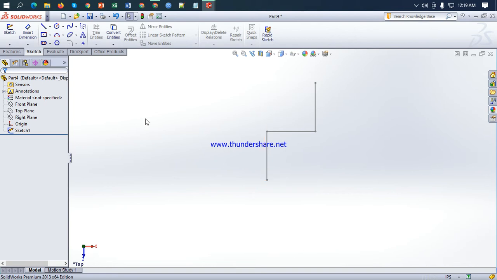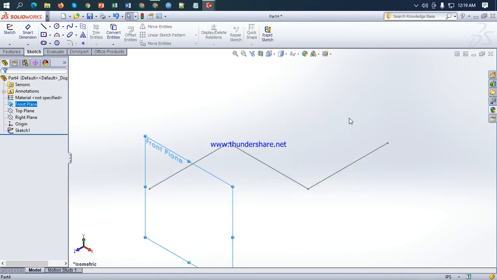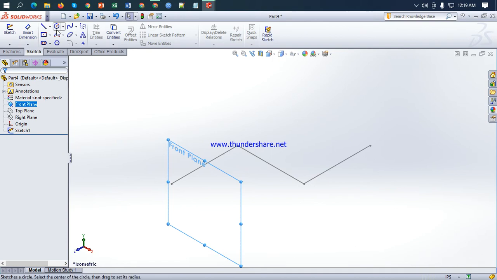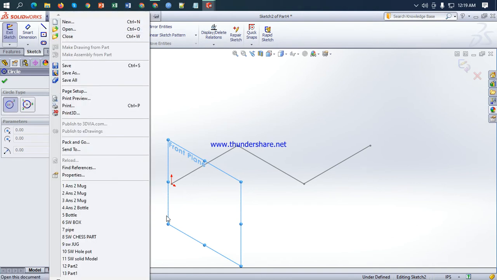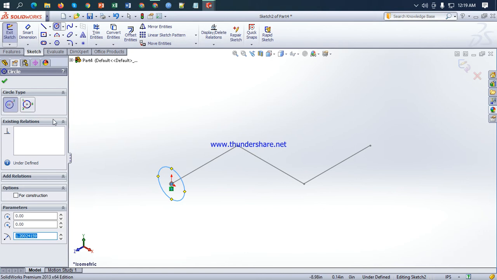Now I'll take the front plane. Okay, I am taking the front plane here, but it's not showing. Then press control 7, then it will look like this. Then I will draw a circle here. So take the circle from here and draw it here. There is an orange point shown. Your circle's center is the middle point of that line. Okay, so here's my circle.